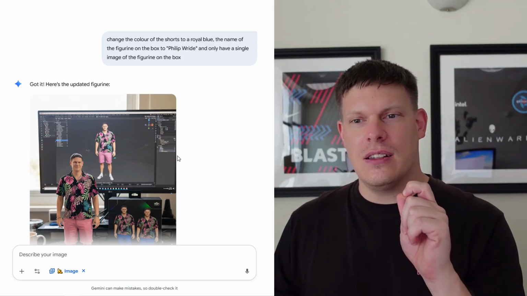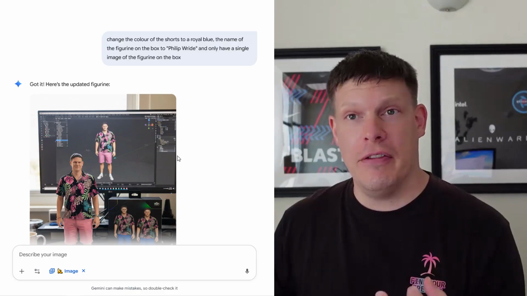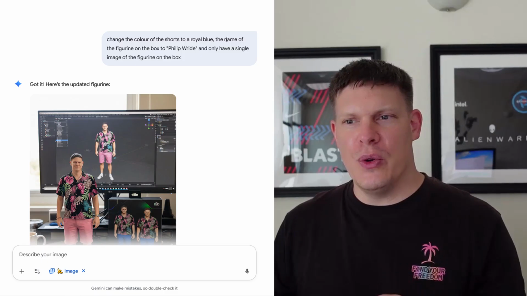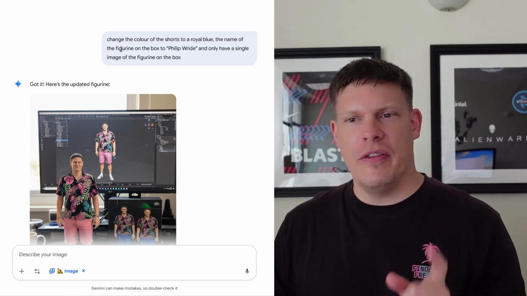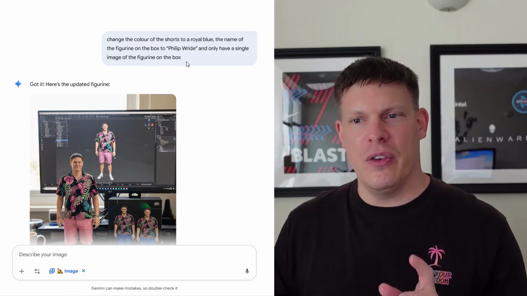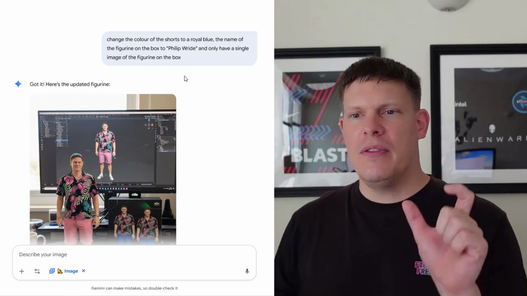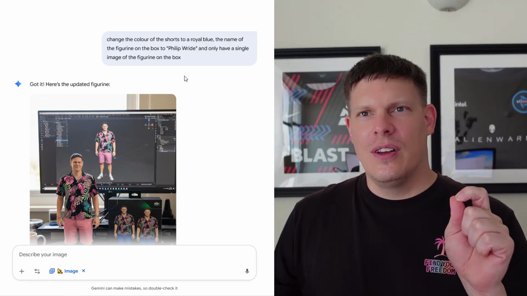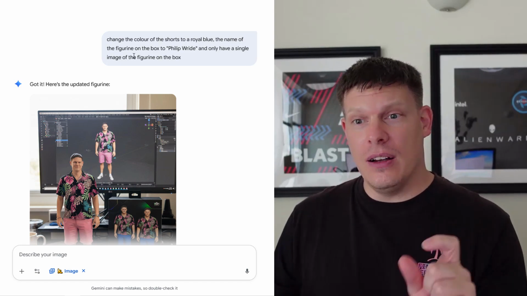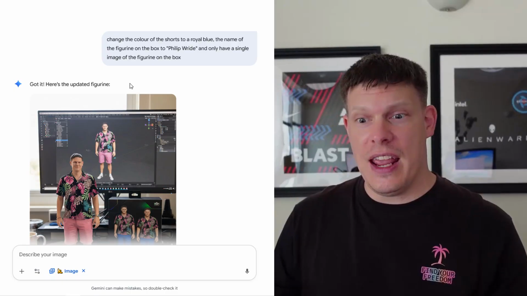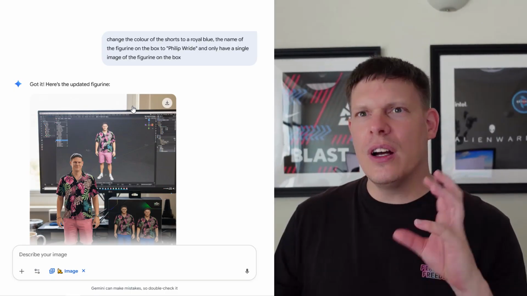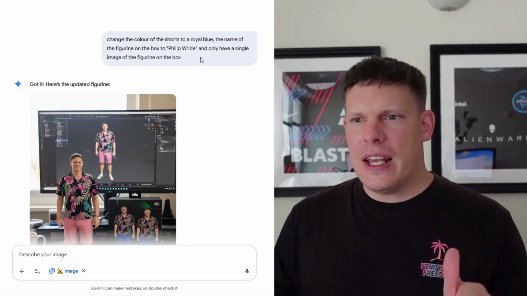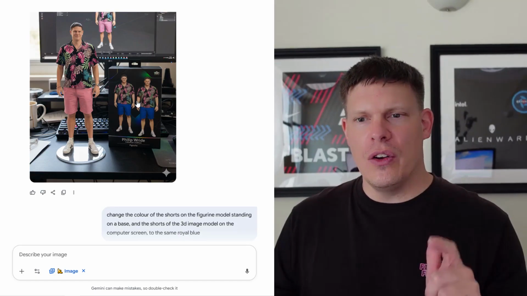Now you could say this is an issue with the prompt. I wasn't specific enough, but that is a learning point for all of us. Because I put change the color of the shorts to a royal blue, the name of the figurine on the box to Philip Ride, and only have a single image of the figurine on the box. So for that first bit, change the color of the shorts to royal blue, it may have thought that I was just talking about the figurines on the box, because the second part is where I've specifically referenced the figurine on the box changing the name. So it may have thought, you only want me to change the color of the shorts on the box. But it didn't do the second bit, and only have a single image of the figurine on the box.